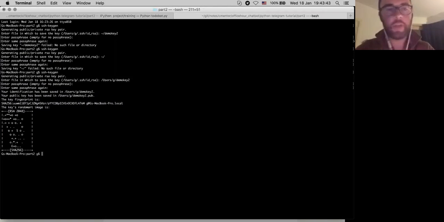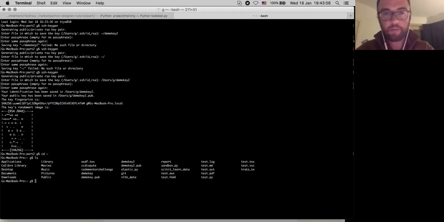Okay, then you'll see it creates this little randomart image of your key. And now you've got this key file. If I go to my home directory, I'll have created two files called demo_key_2. One is demo_key_2, which is my private key, and the other one is demo_key_2.pub, which is my public key. And basically, you'll just upload your public key to DigitalOcean, as I'll show you now.